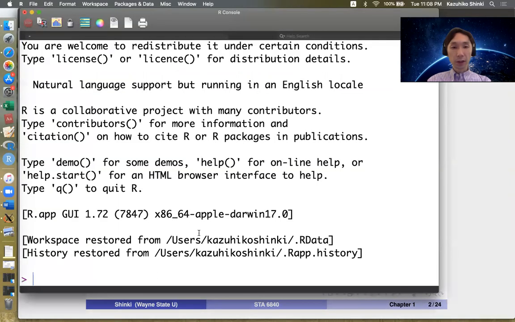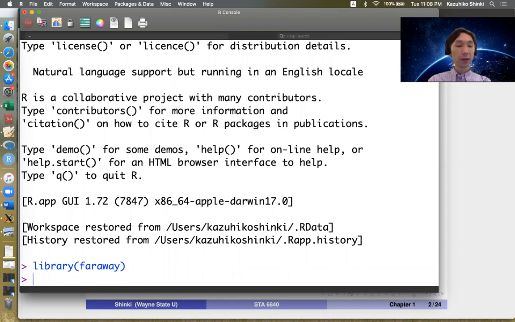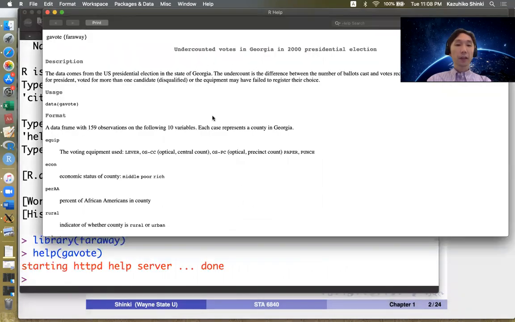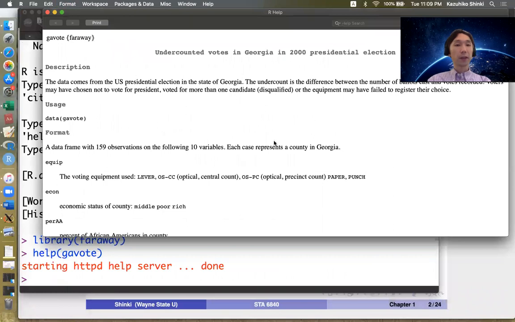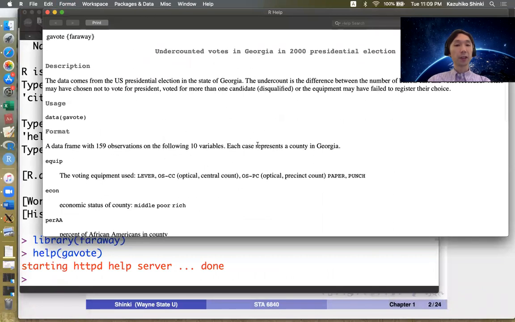Okay, so we use our console to discuss and demonstrate the data. So we use the library Faraway. This library includes a gavote dataset. See the help of the gavote. This is the data for the Georgia presidential election. We have 150 observations on 10 variables.